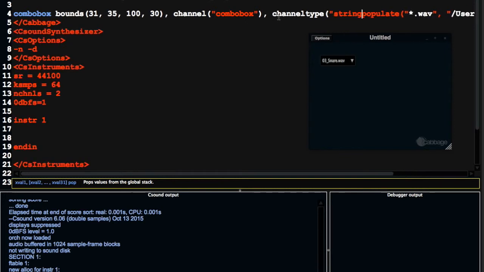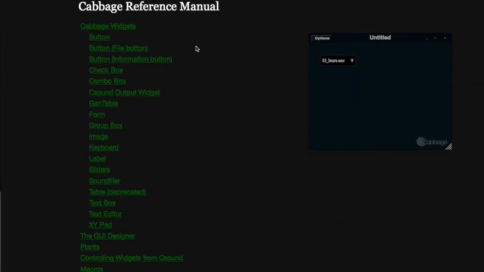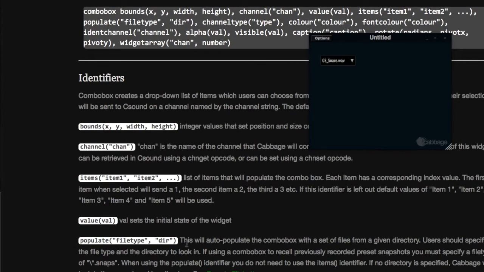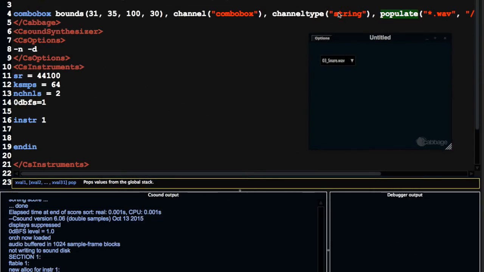To do this, we change the channel type to string. We just use this channel type identifier. The populate identifier, you can see if we go to combo box and populate, will populate the combo box with a set of files from a given directory. Users should specify the file type in the directory to look in. You can read more about that in the help file for combo box. Channel type is set to float by default, but we're changing it now to string.